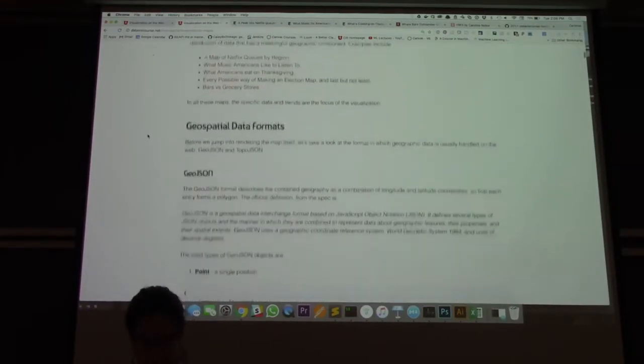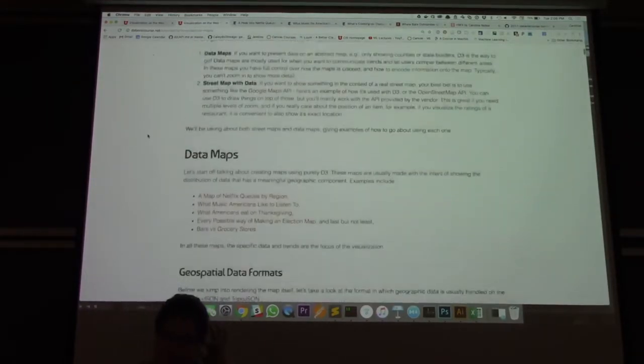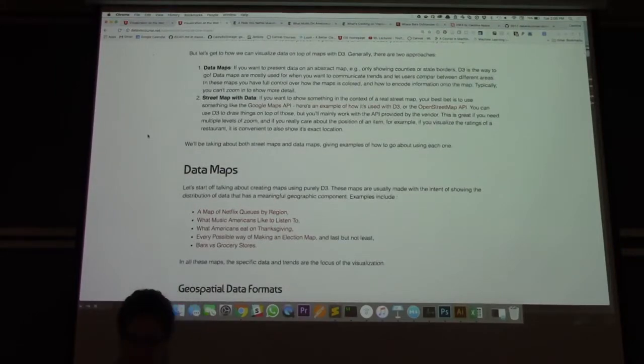So the second kind of map is street maps. And as I just mentioned, it's when you want to use Google Maps, right? So this is obviously very relevant when you want to look at, for example, Yelp reviews. You care about where that restaurant is.